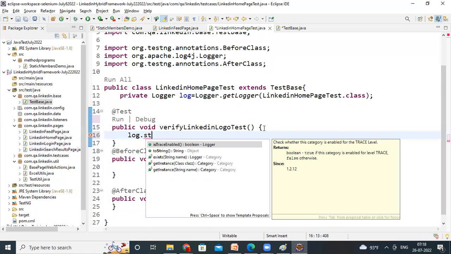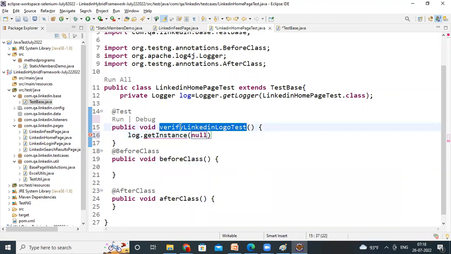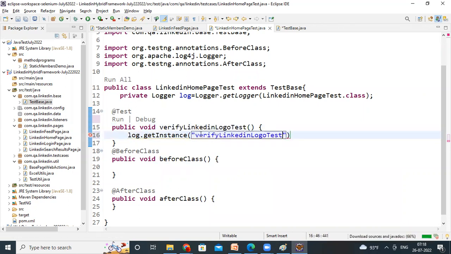Start test case is not there. Get instance class. We can put this get instance, the method name, and this method name you can give. Started, you can write. Basically the method name we are just putting, started. Or you can put directly log.info, right? Log.info.